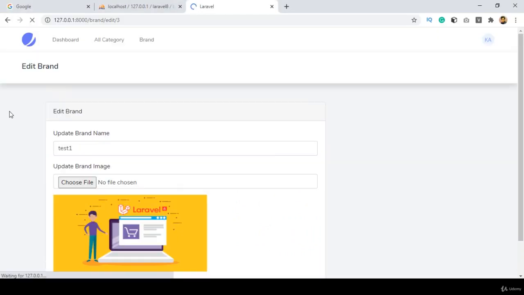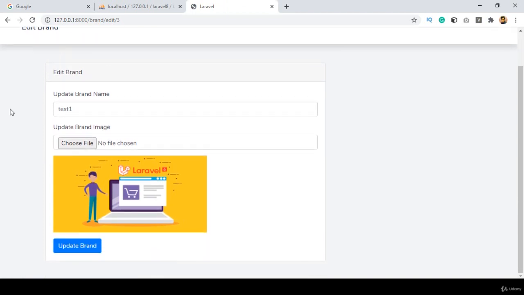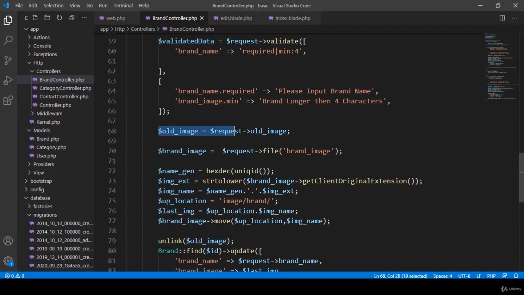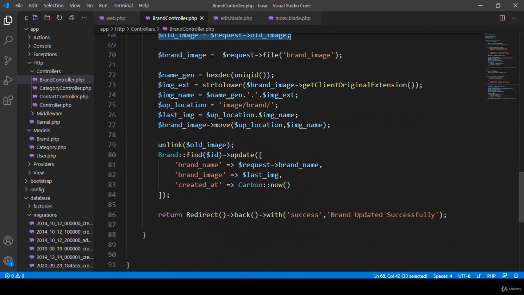Update. Yes, you can see, friend, it's now updated. That means the brand is updated, and also you can see the image is updated. If you go here, yes, our old image is replaced with our new image. So that is what I wanted to do. For this reason, I take this existing image and make it an unlink. That means it will remove our old image and the new image will be updated. After that, it should redirect to our back page with the success message.